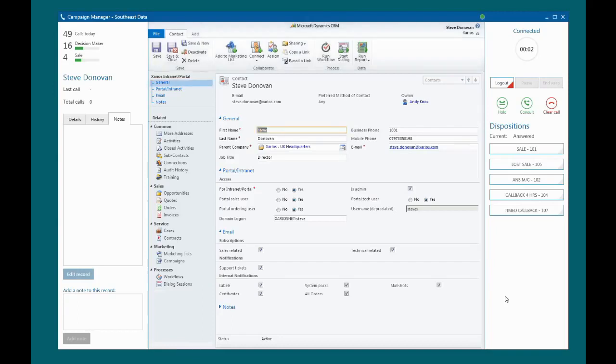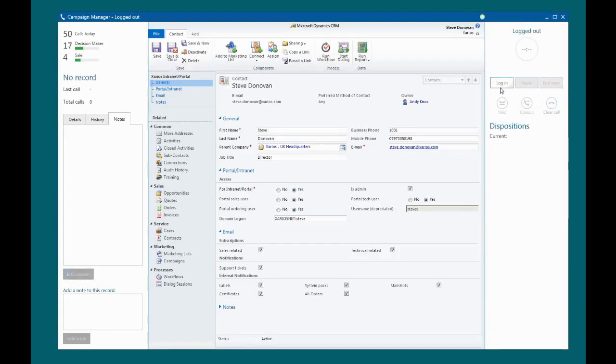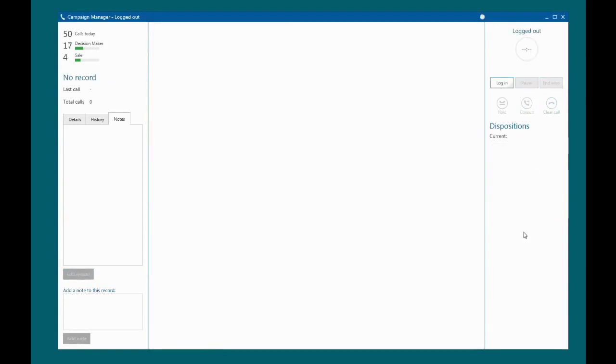At any time, I can hold and retrieve the call. I can make a consultative call and transfer the caller to another party. With this call, I will click Lost Sale and clear the call. And now I can log out and terminate my session.